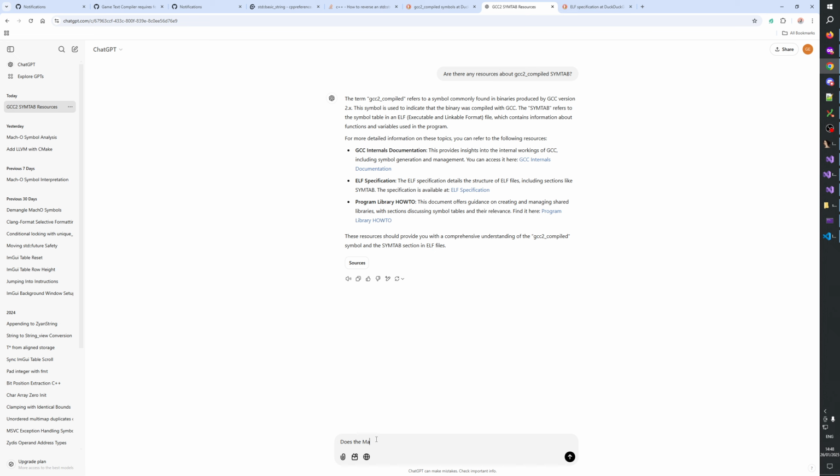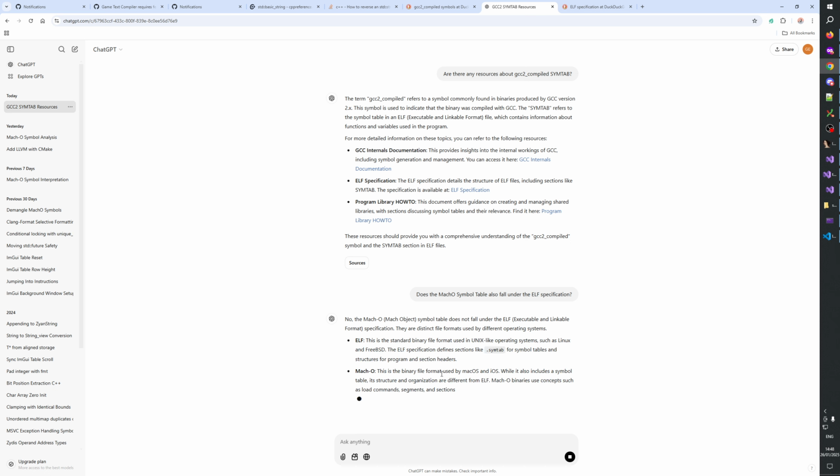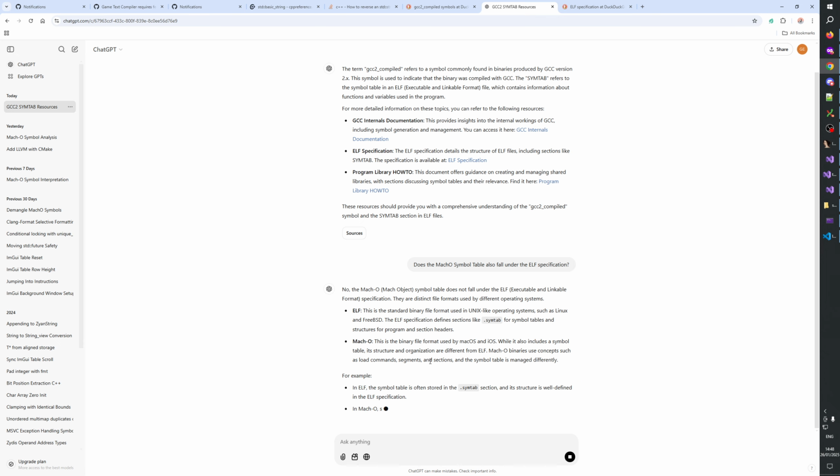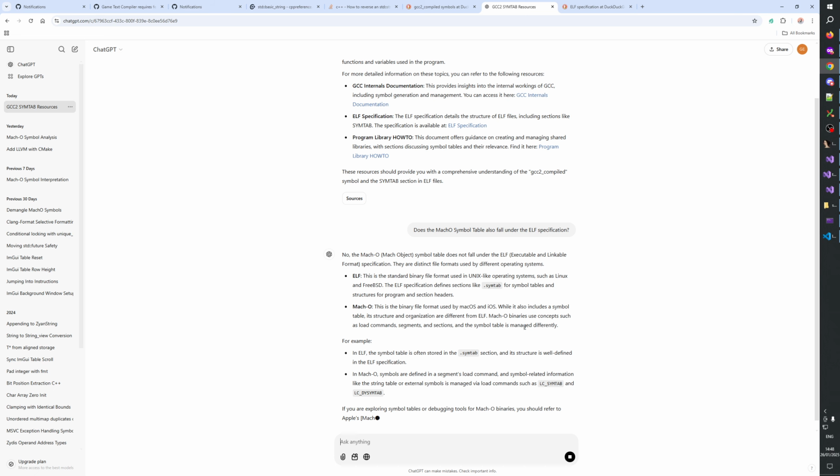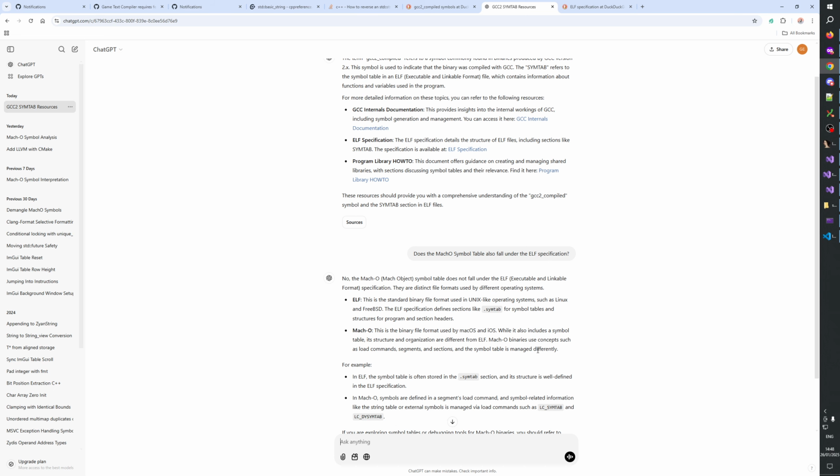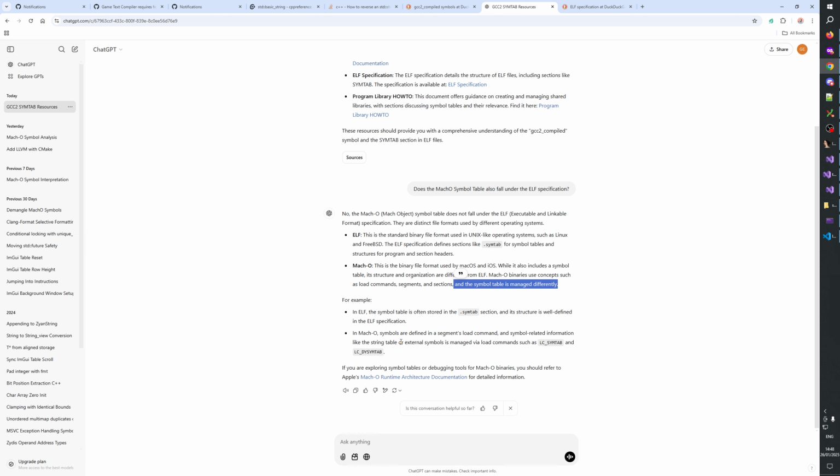Does the Mach-O symbol table also fall under the ELF specification? No. Its structure and organization are different from ELF. It uses concepts such as load commands, and segments and sections are managed differently. Okay. But we read this one here, and it doesn't help us.